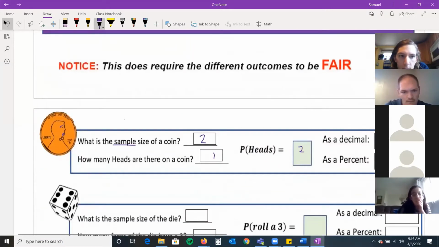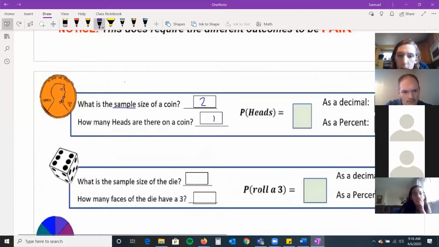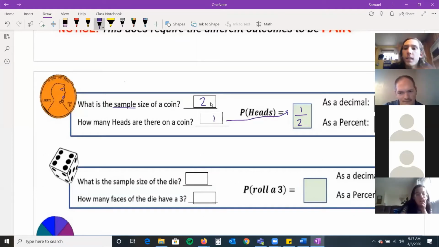Let me back that up. Number of ways the event can occur. So probability of getting heads. It can only happen one way. So we put the one on top. Okay, and then the total possible outcomes, or the equally likely outcomes. There's two equally likely outcomes. It's just as equally likely to be tails as it is heads. So the sample size is 2, and there's only one head. So 1 out of 2.